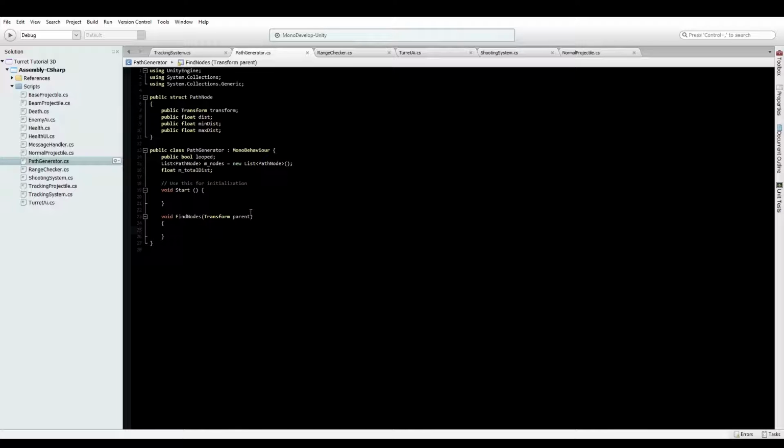So in the find nodes function, what we're going to do is go for each transform child in parent.children. No, in parent. Sorry. Yeah, it's parent. So essentially, what that does is take that sort of main path, the thing that we've got called path in our unit scene. This will get the children of it, so this will now loop for all of its children.